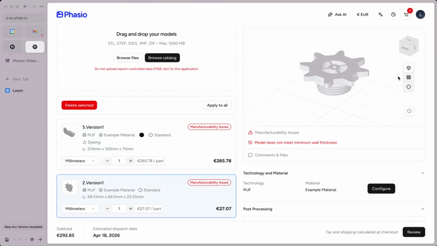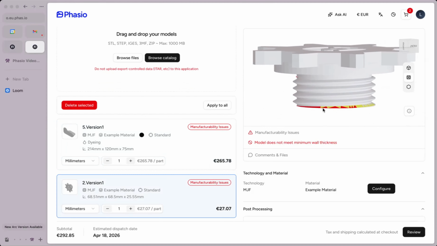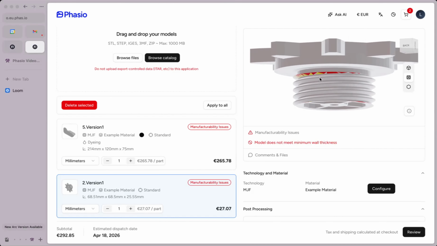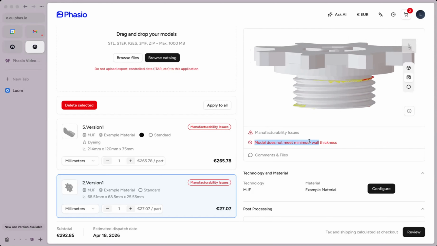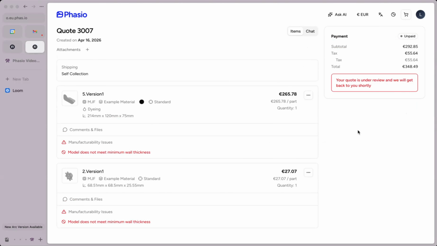It's more evident here when we look at this part, where you see in the thread, when we scroll in all the way, there are really thin areas that have issues when manufacturing, which this says here: model does not meet minimum wall thickness requirements. Now, when I want to continue, I cannot check out, but I can submit this for review, which is what I'm going to do. And the quote is under review, and we'll get back to you shortly.